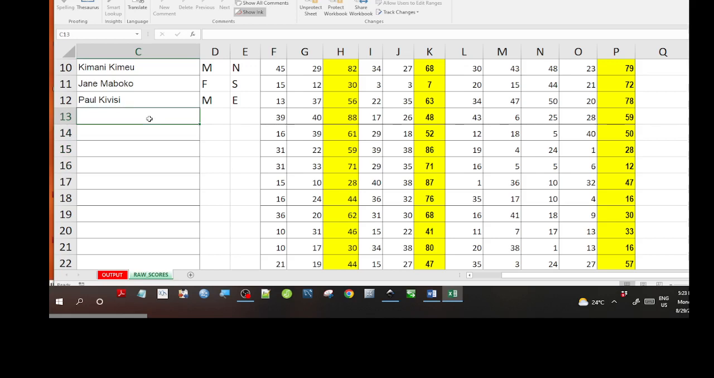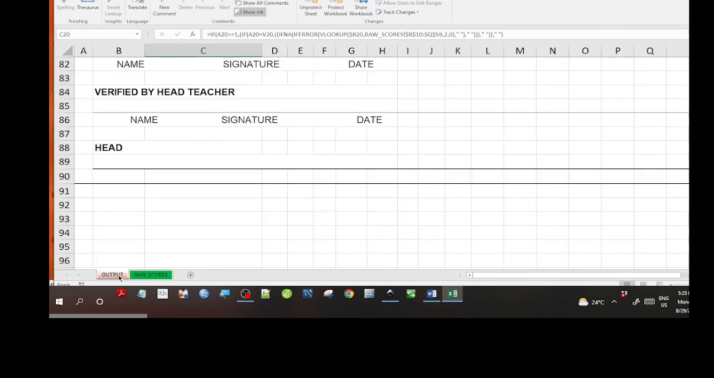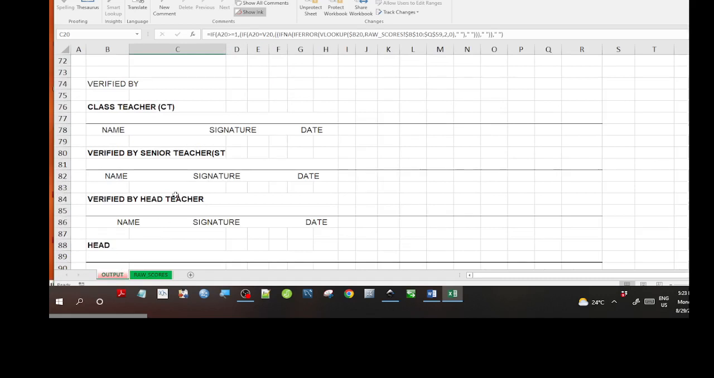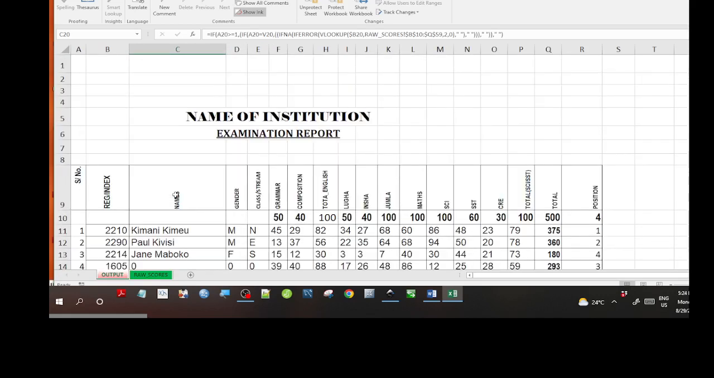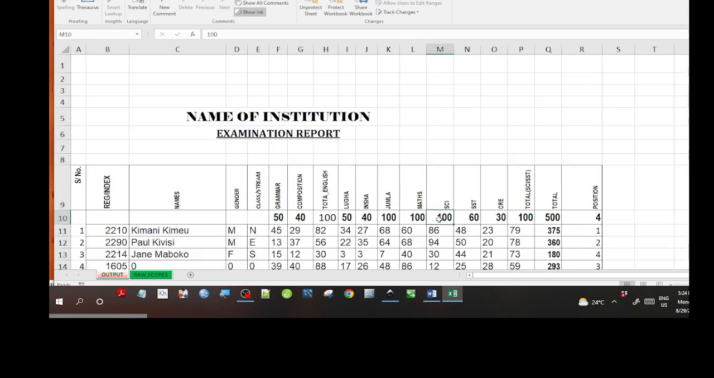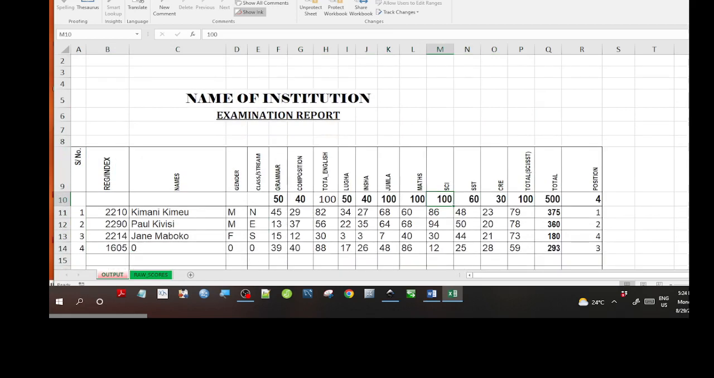So the output, or what you would want to have at the end of the term or at the end of the results, is a serial number, the registration number, the names of the students, the gender, as we have seen, the class. So you will notice that this is a tab for the output, and this particular sheet is protected, completely protected. Nobody can enter, nobody can interfere with it.